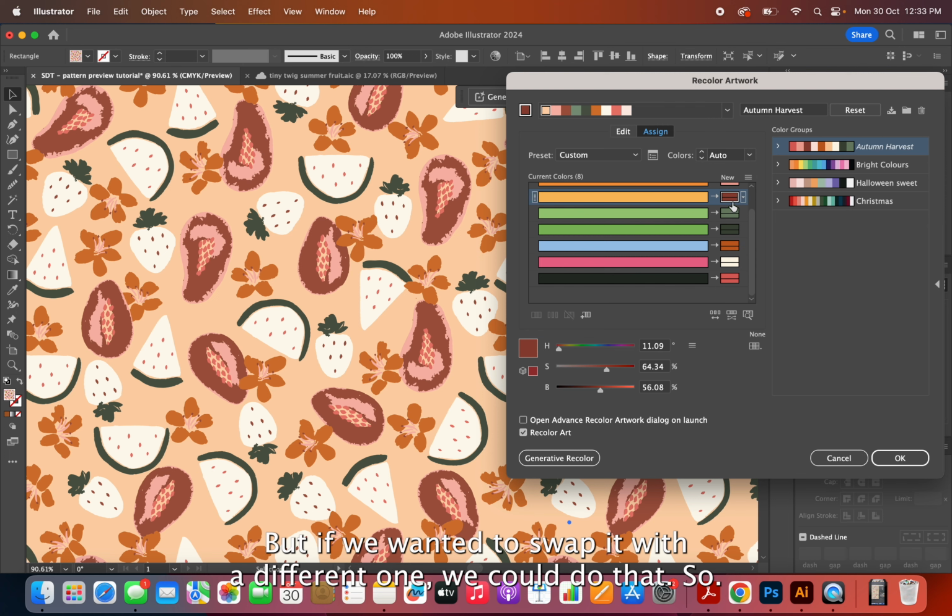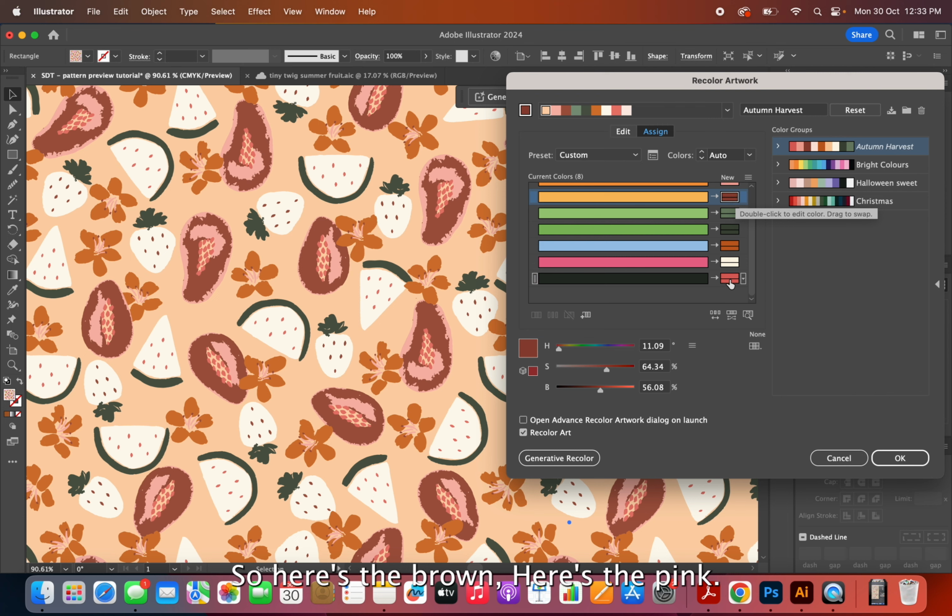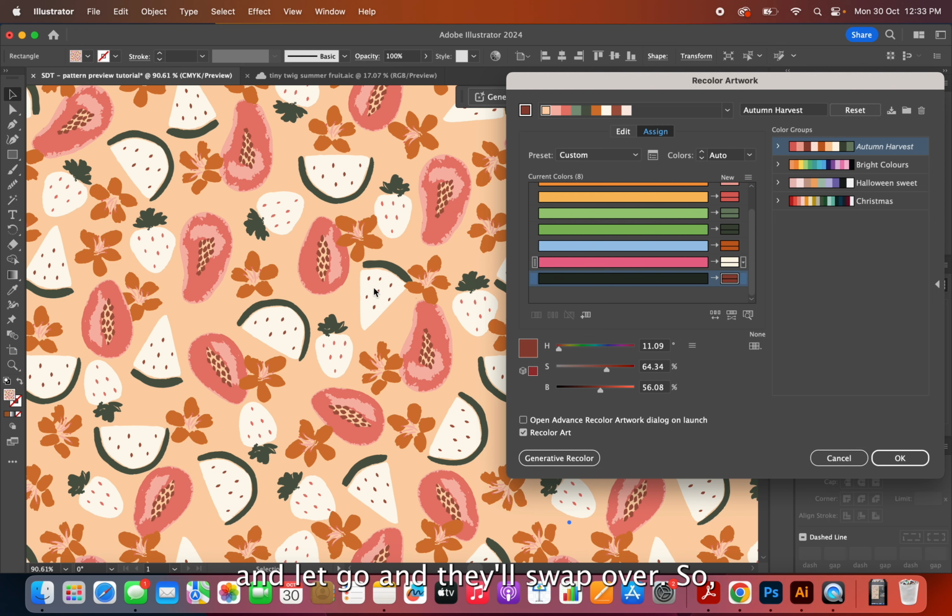But if we wanted to swap it with a different one, we could do that. So say we decided that we actually want the seeds to be brown, and this bit here to be pink. So we need these two to swap. So we need to find either the brown or this pink. So here's the brown, here's the pink. I'm going to drag it down onto this one and let go, and they'll swap over. So yeah, I think that looks quite nice.